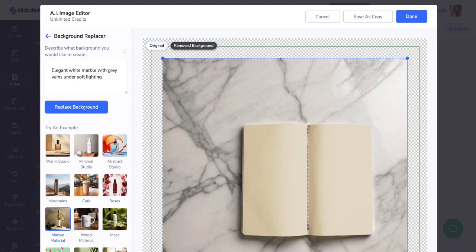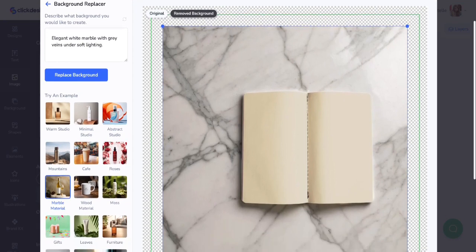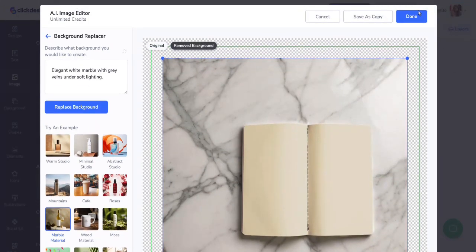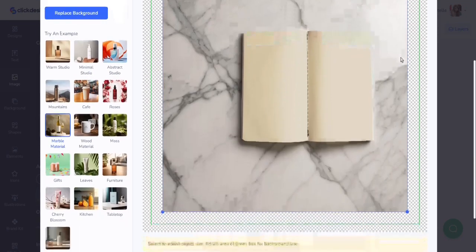All right, so my background is finished generating. As you can see, it is this marble type surface. I'm really happy with it. It looks so much better than the wood surface in my opinion. Once I'm happy with that, I'm just going to click on the done button over here, and that is going to reflect onto my canvas.